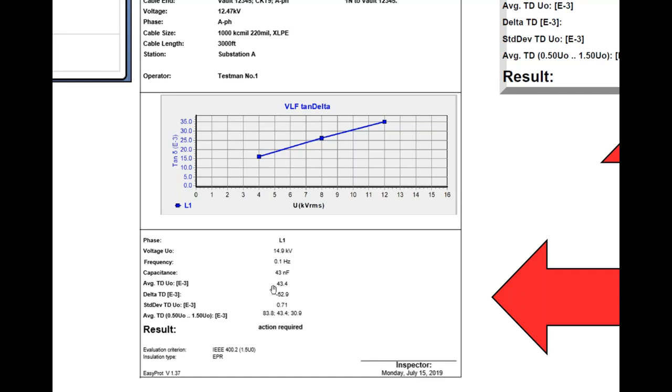Here's your average tan delta at 43.4. Delta TD was 52.9. Standard deviation is 0.71. Average tan delta result. And here it has all three of each phase or of each step. And your result, of course, is action required.